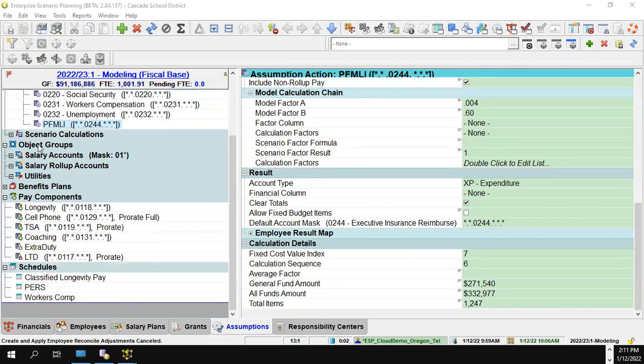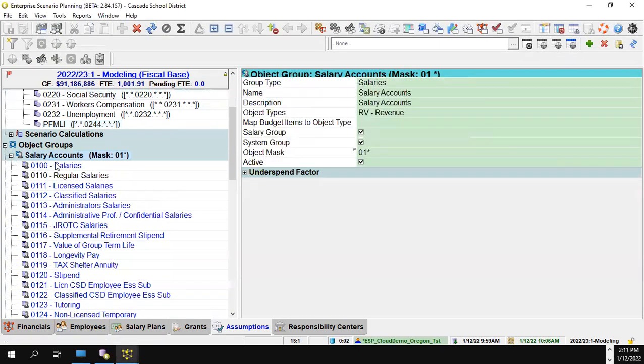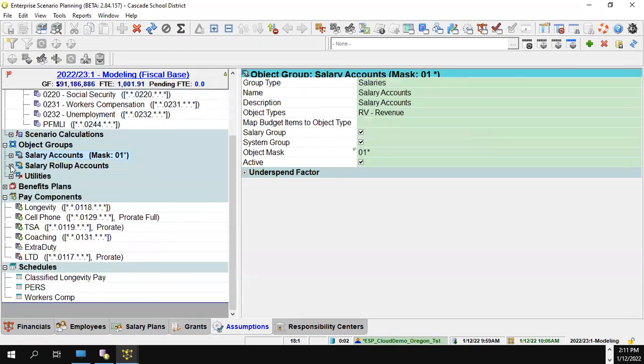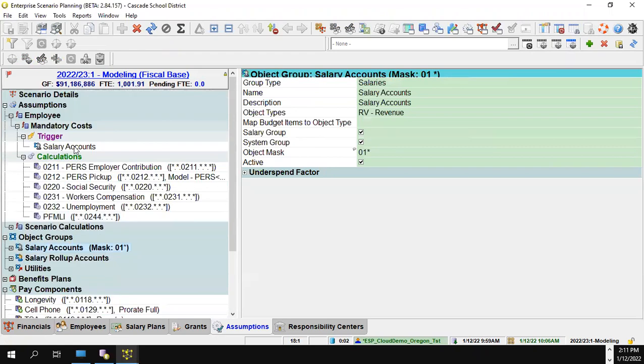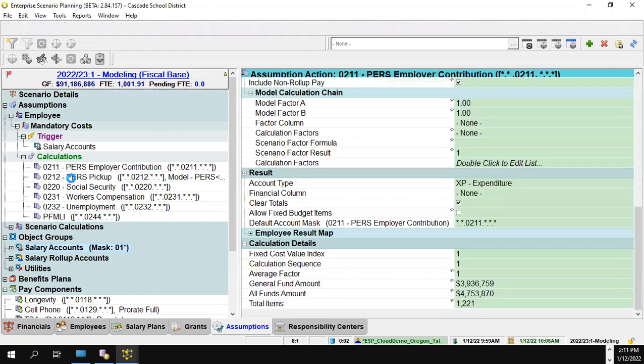So the next grouping here are the object groups. And these are groups of objects, obviously object groups, that you want to perform a certain calculation on. So you can see the 2 standard ones that are always there are salary accounts and salary roll-up accounts. And that's because back up here on the calculations, the trigger, which means everything in the salary accounts will have these calculations applied to them.